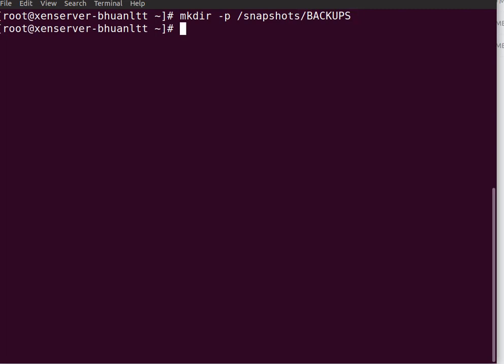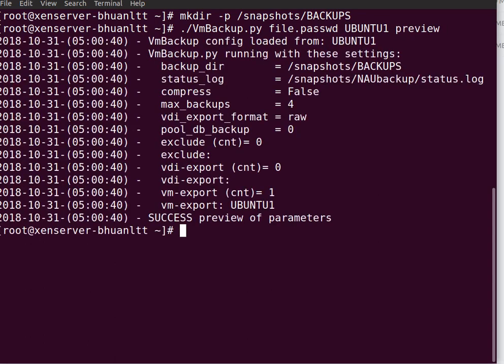Okay, and then I am going to run the VM backup.py script, referencing the file.password that we created in the first video, followed by the name of the virtual machine, and then I'm going to say preview for it to check all the parameters. So it now says success. It has checked all the parameters of the script. It's going to save the backup into /snapshot/backup.